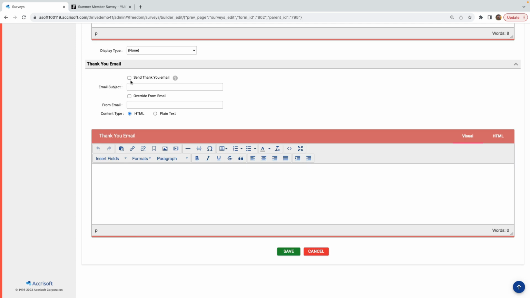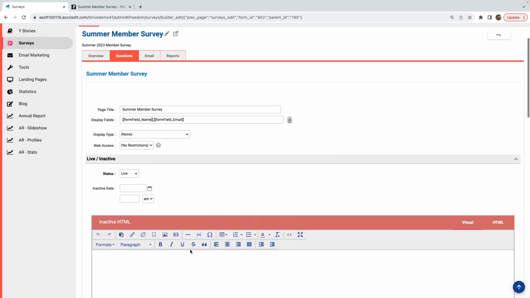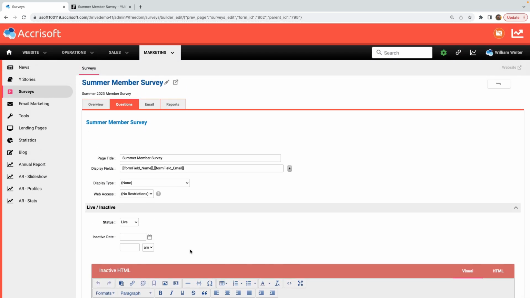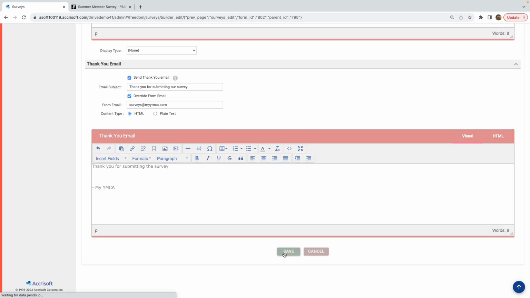If we want to send a thank you email, we can put a check in the send thank you email box, add an email subject, and you can set a from email, and then we can enter the thank you message. Once all of the information has been configured under the configuration options, we can save our changes.